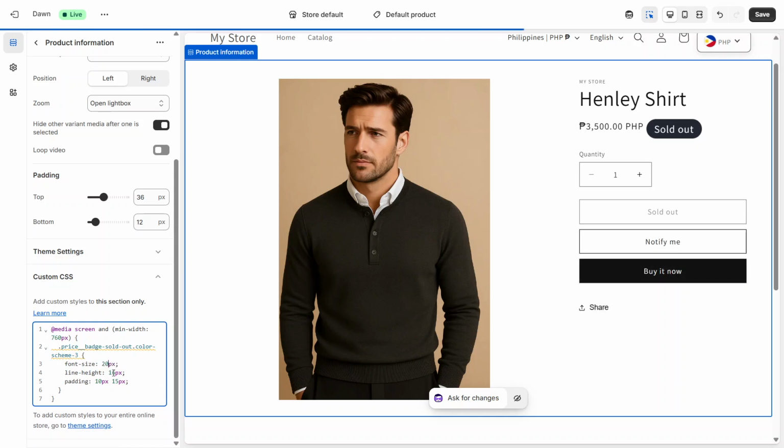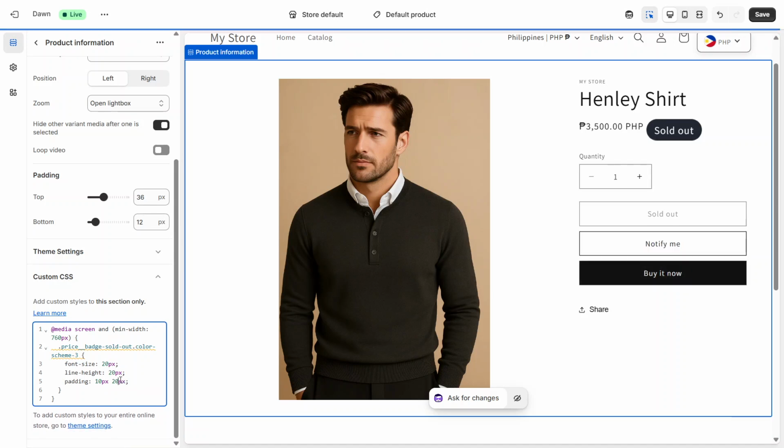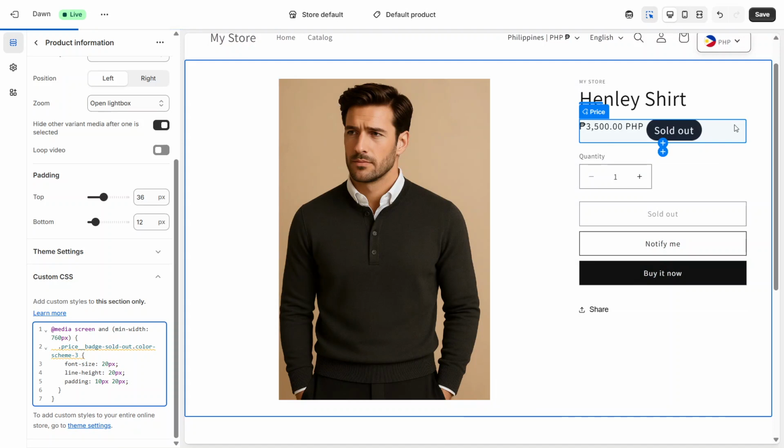Increase the numbers to make the text bigger or the padding wider, and decrease them to make everything smaller and tighter. Make small changes at a time so you can clearly see the difference. While you tweak these numbers, keep an eye on the live preview on the right side of the editor. This preview updates as you edit, so you can immediately see how your sold out badge looks on the product page for both desktop and, if you switch the view, mobile.